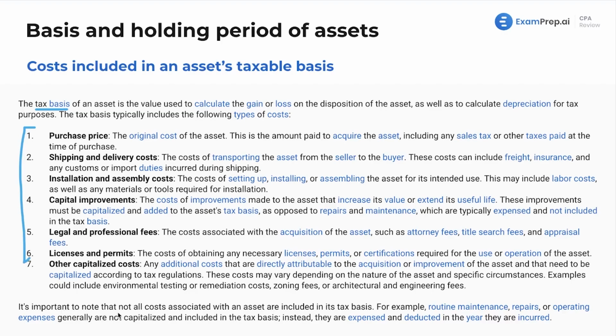Now, it's important to note that not all costs associated with an asset are included in its tax basis. As mentioned, routine maintenance, repairs, or operating expenses are generally not capitalized and included in the basis. Instead, they are going to be expensed and deducted in the year that they are incurred, which is good for tax purposes, right? We want to be able to deduct that, get the tax benefit in the current year. That sounds good to me.